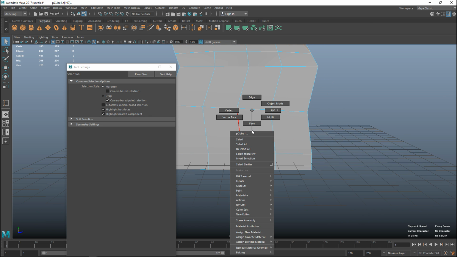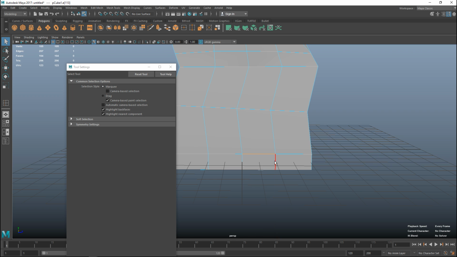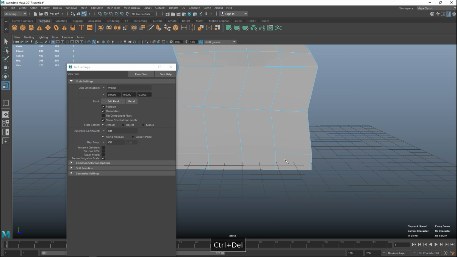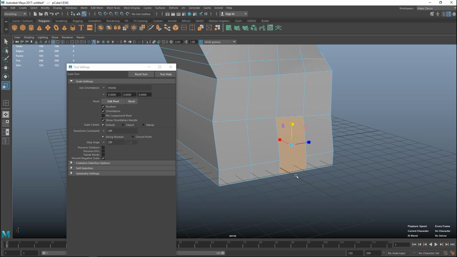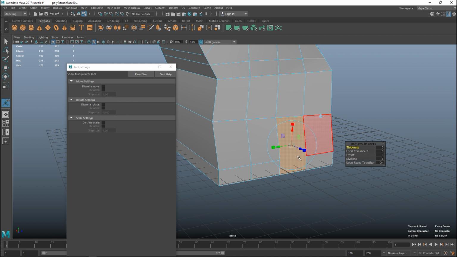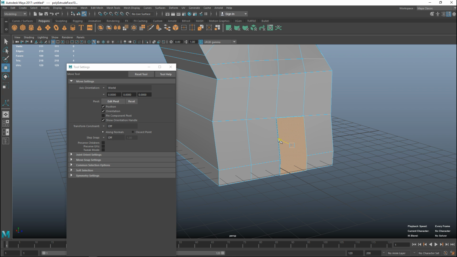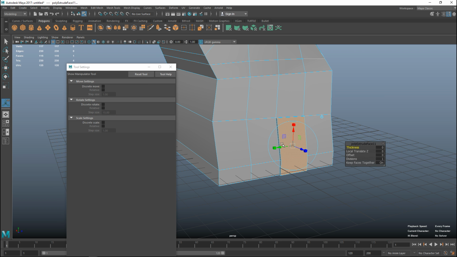What we're going to do is we're going to right click and go to edge. We're going to take that edge and hit Control Delete to get rid of it. We're going to right click at a face. We're going to select that face. We're going to hit Control E to extrude. Hit W to pull out slightly, not too much. G to repeat last command.